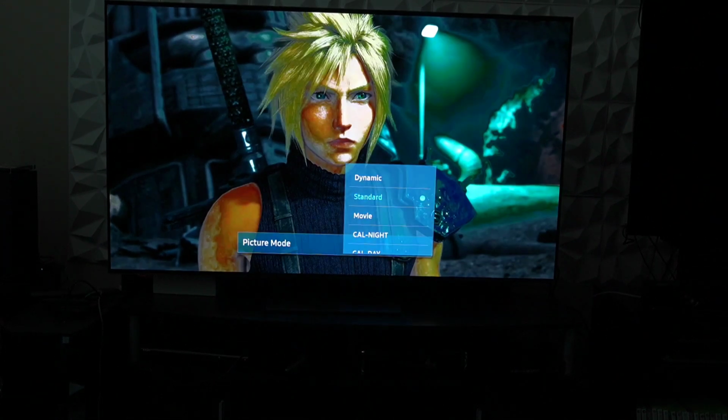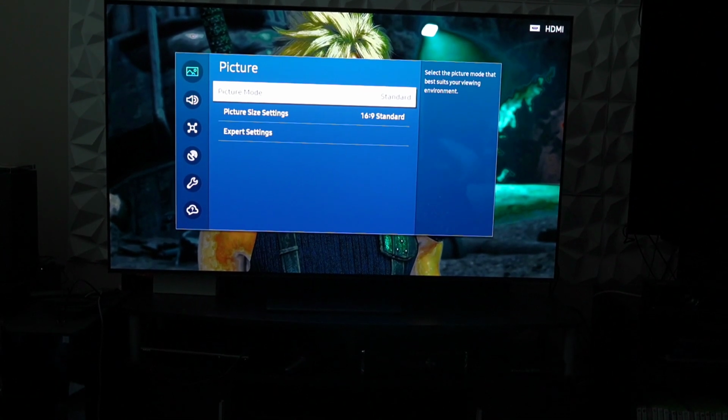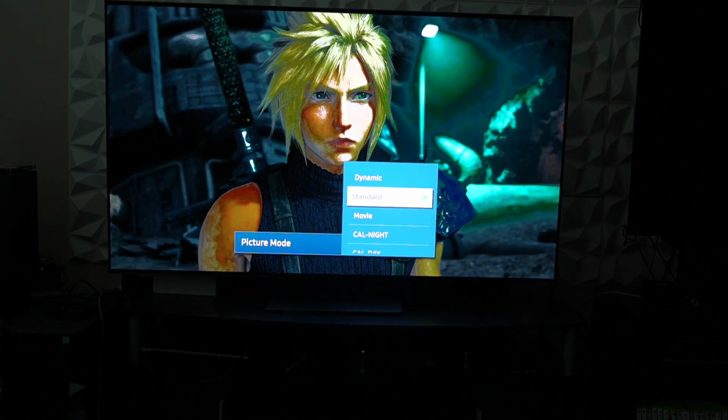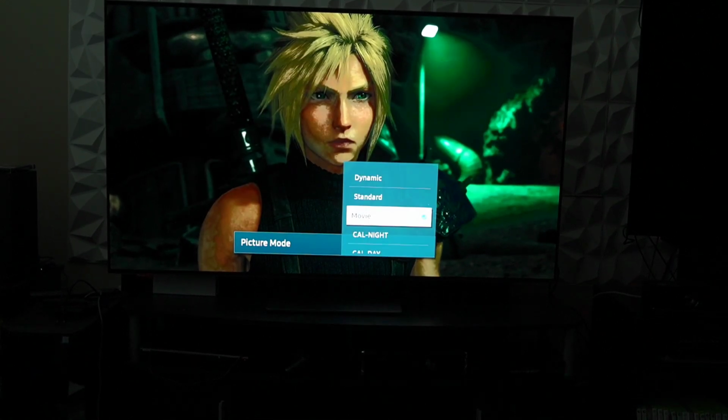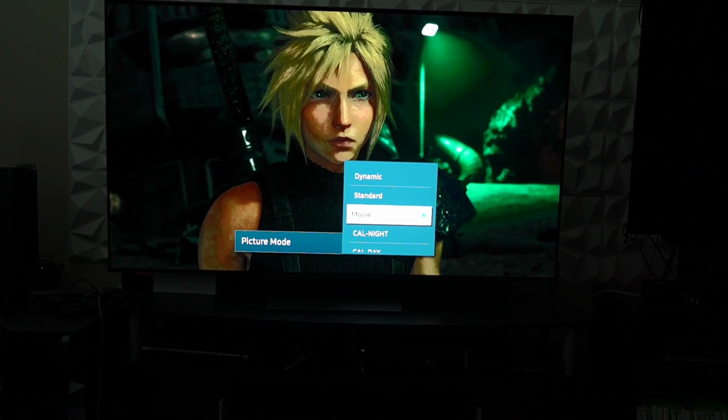Then we go to standard. Standard is affected by it. Very disgusting considering that's a bread and butter mode. Movie mode is affected. And that's just, again, very unacceptable because it's another bread and butter mode.